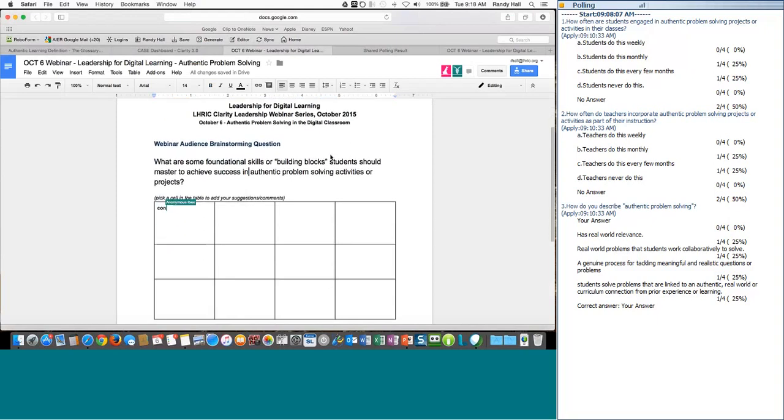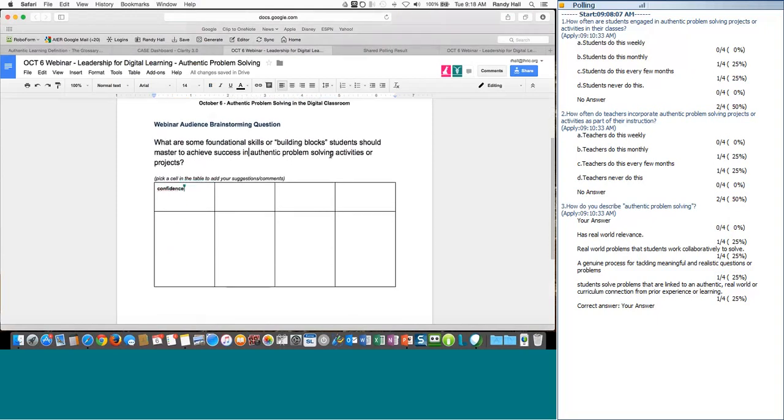And go ahead and pick a cell and share with everybody here today, how do you identify what some important foundational skills or building blocks are important for students to master so that they can be successful with any authentic problem-solving activity or project? And as you can all see, I set this up as just a public no sign-in required Google document, so you all get to be anonymous. And so feel free to share any perspective or suggestion.